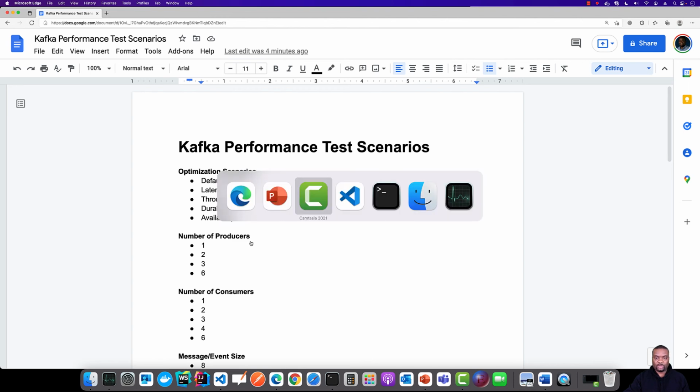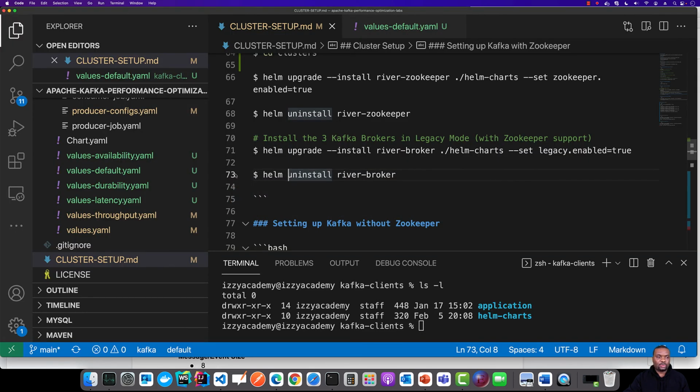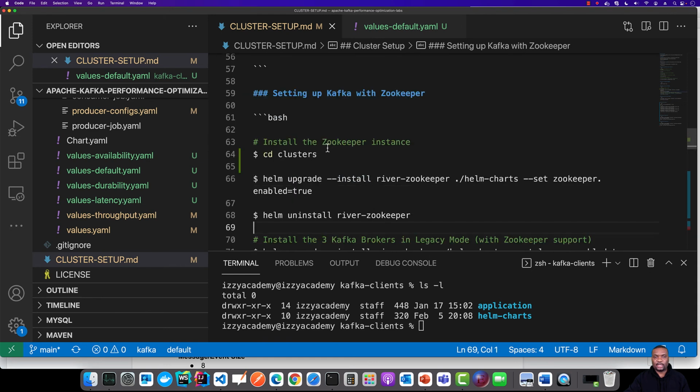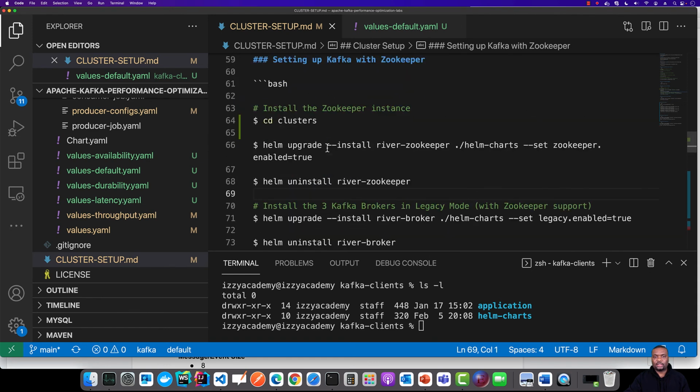So let me go back to the test. Now, one thing that I have here is that we have different value files for the different scenarios, but for this particular one, I'm going to be using the default scenario only. And then I have steps here for how to set up Kafka with Zookeeper. If you take a look at my tutorial that I'm going to put a link in this video on how to run Kafka in a box, I already have steps on how to do this.